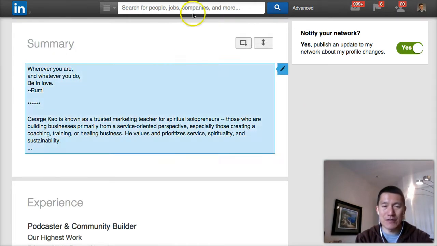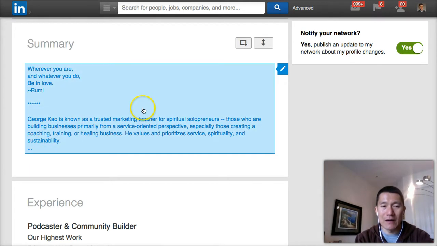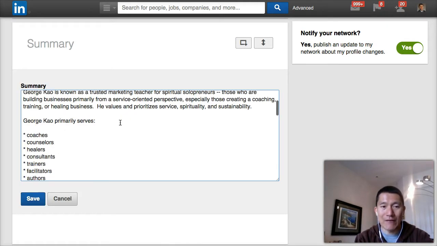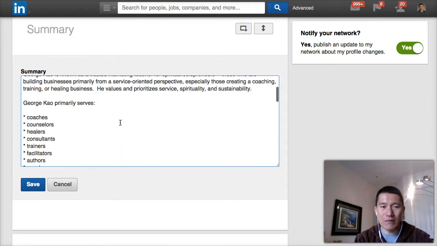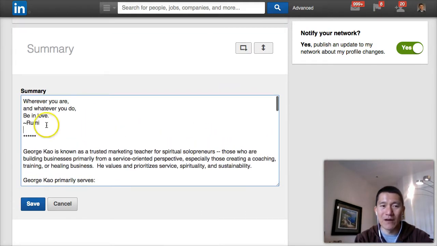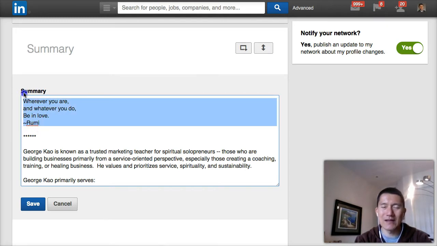Most of the time, the summary section is located under one of the first things people see. And as you can see here in mine, I have written quite a bit in my summary section. So what have I written here? One, I started out with a quote. Now, this is a quote I added several years ago, so I may want to update it. But anyway, it's a quote that gives people a sense of what my values are, what I'm about. It's totally up to you whether you want to do that.